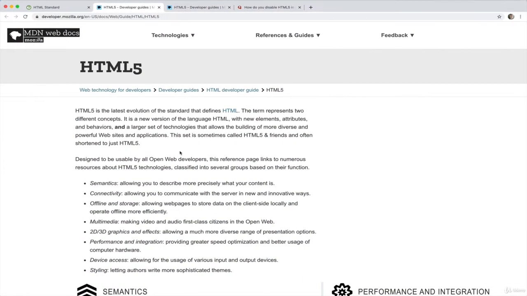If we actually go to MDN, this is their little blurb about it. HTML5 is the latest evolution of the standard that defines HTML. The term represents two different concepts. It is a new version of the language of HTML with new elements, attributes, and behaviors. And HTML5 also refers to a larger set of technologies.